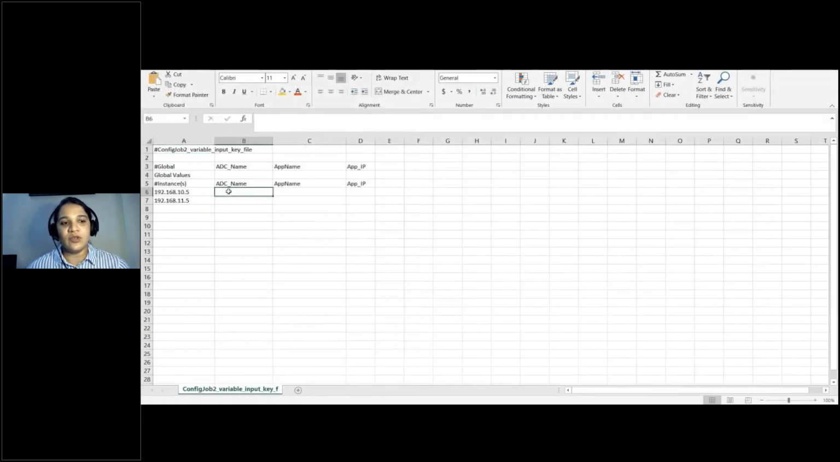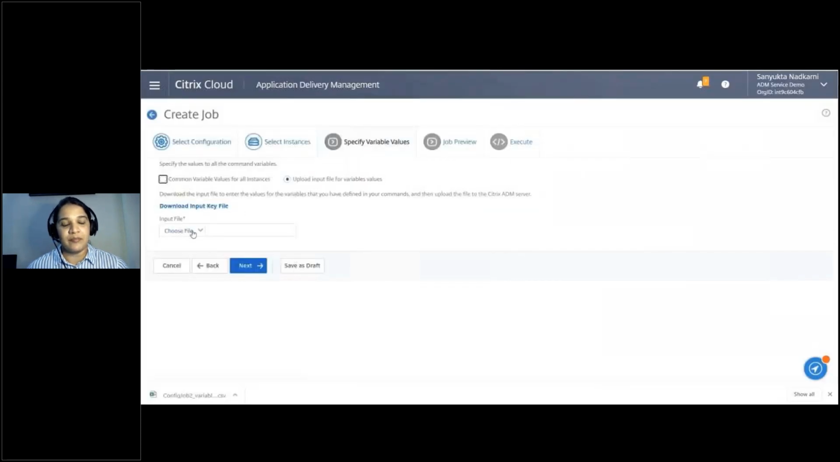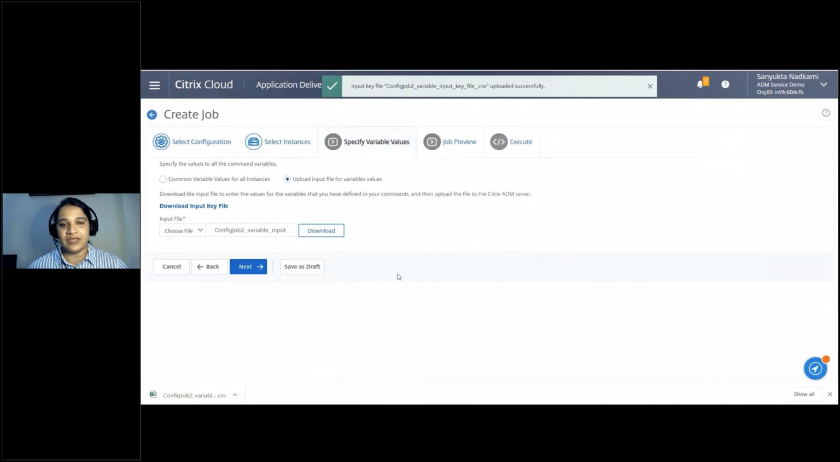So ADM service will give you a pre-filled key file wherein you can see the selected target instances and the variables which you've defined. You simply key in the values across this table. Now I'm filling in the values across 2 of my target ADCs for 3 of my variables. And after I'm done, I save the file and upload it back to ADM. It will tell me that it's uploaded successfully.